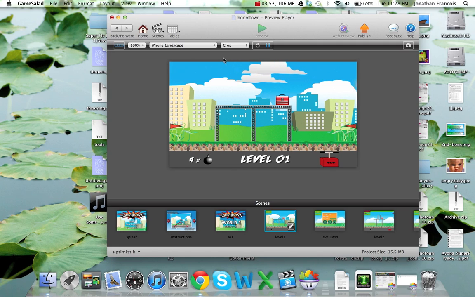So this is our quick solution for portrait and landscape projects using the updated version of GameSalad that caters to the iPhone 5 resolution.